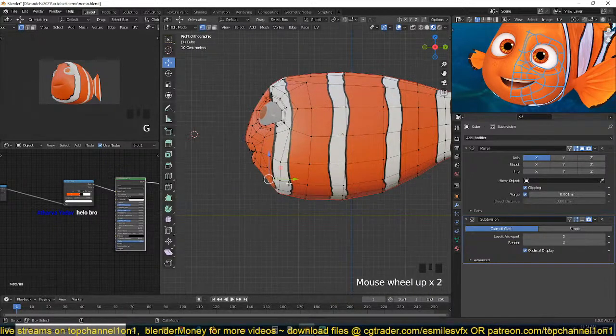Okay, one other thing I'm realizing is that the bottom here is quite large.